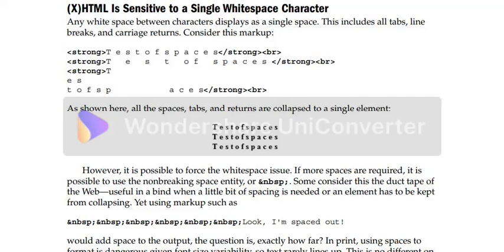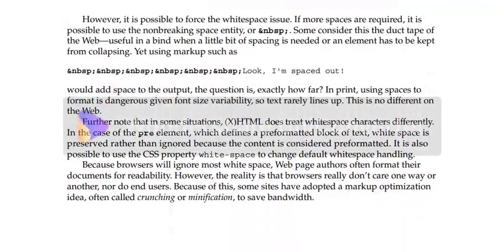Yet using markups such as and NBSP, look, I'm spaced out, would add space to the output. The question is, exactly how far? In print, using spaces to format is dangerous given font size variability, so text rarely lines up. This is no different on the web.